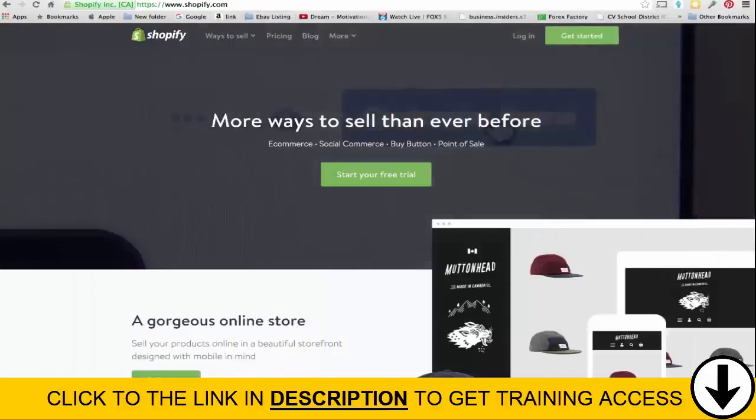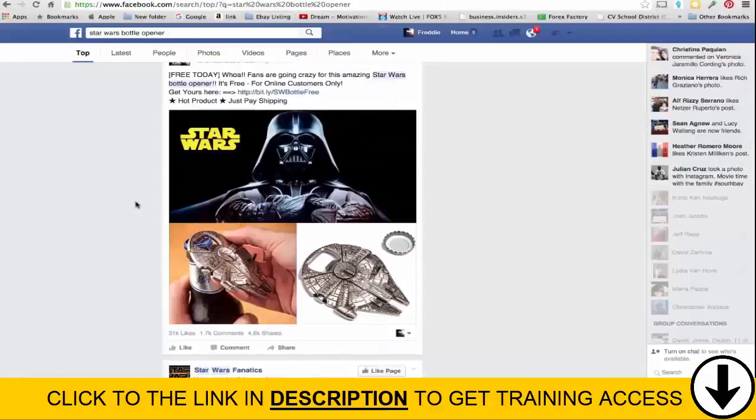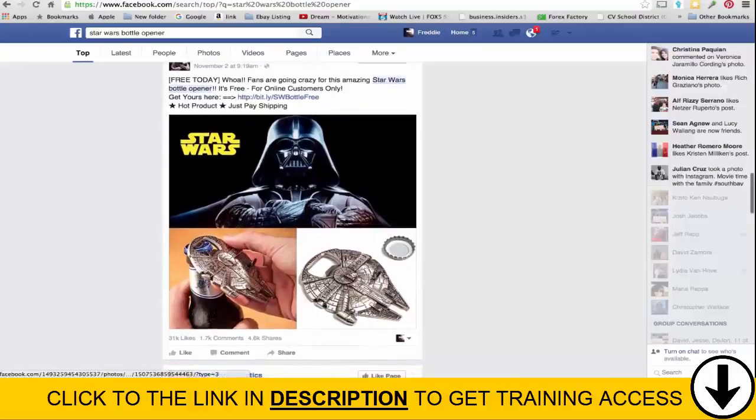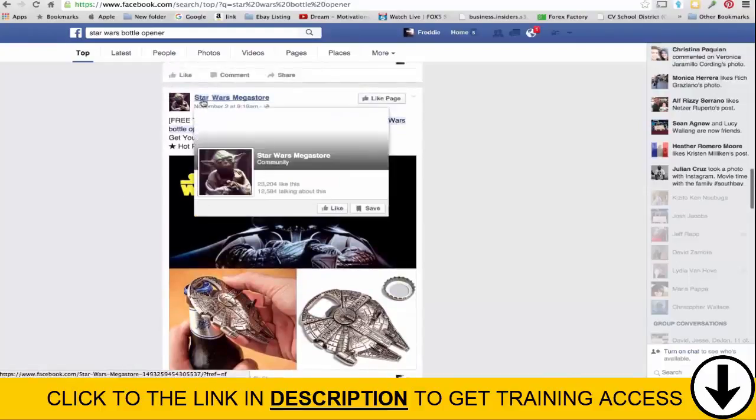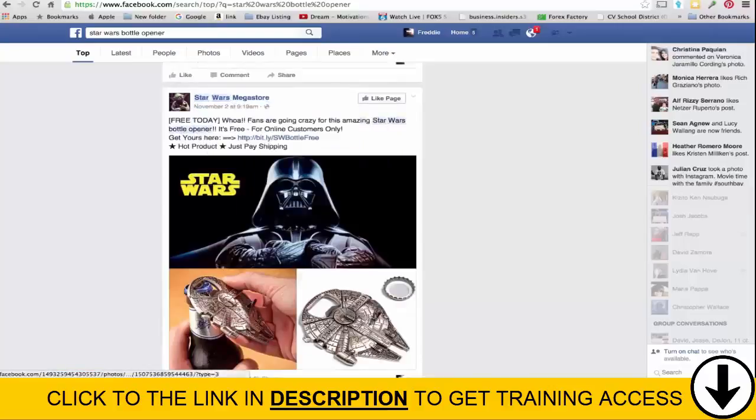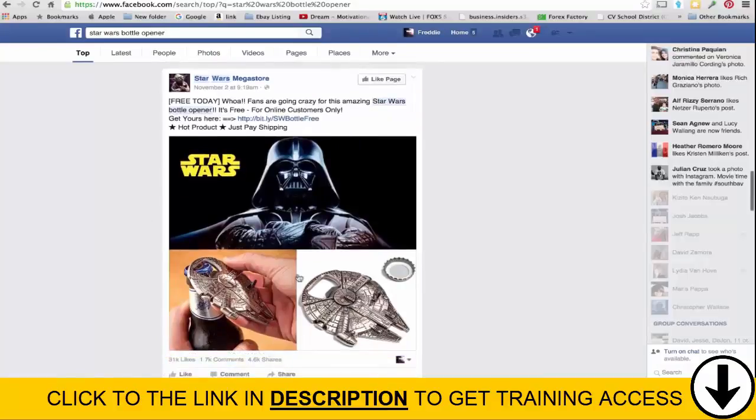So I found something that's really popular right now, these Star Wars bottle openers, right? Star Wars is coming in the theater, so it's a very hot product. Star Wars is kind of an evergreen hot product, but especially when a new movie comes out. So you can see this ad right here. This is a store, Star Wars Mega Store, and they're promoting this bottle cap, right? So here's your niche product. This very niche product here.